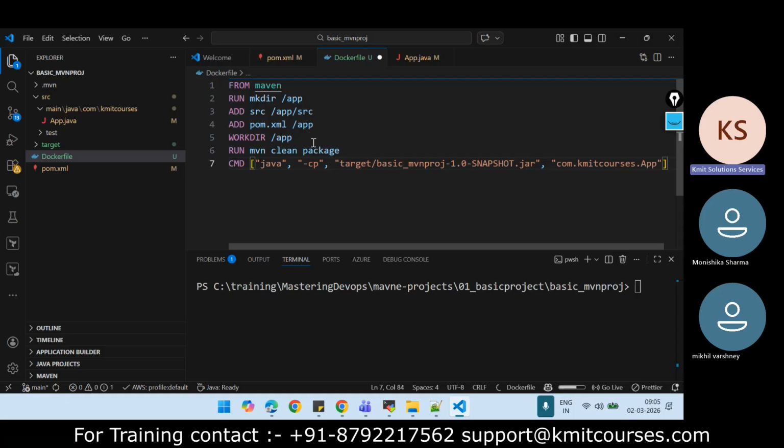Is this Docker file clear to you, what I'm doing? Just have a look. I'm using the Docker image maven. I'm creating one app directory because I want to copy everything under that. And then I am copying source and pom.xml. And inside that, a target directory will get created. Under that, this jar file will be created after executing this command. And everything is happening inside my Docker image, right? So let us save this Docker file.